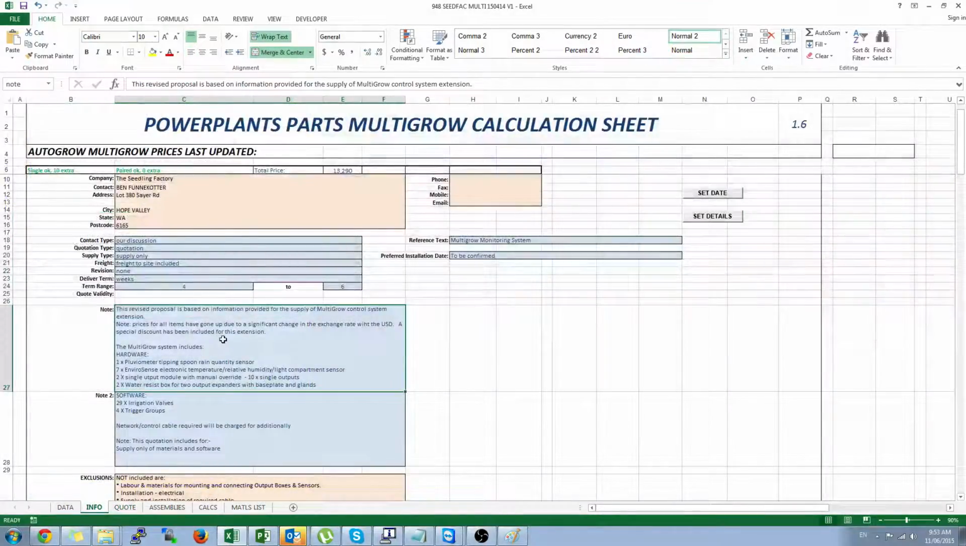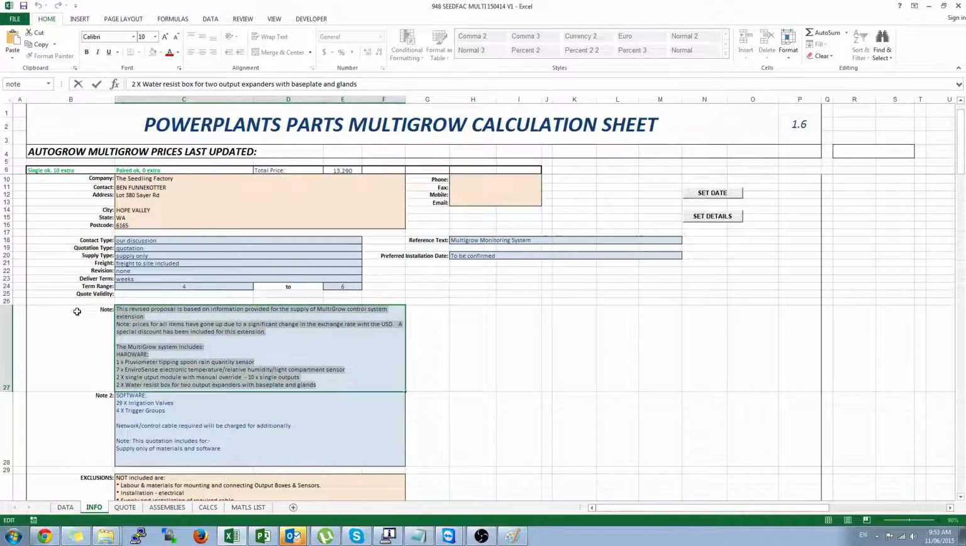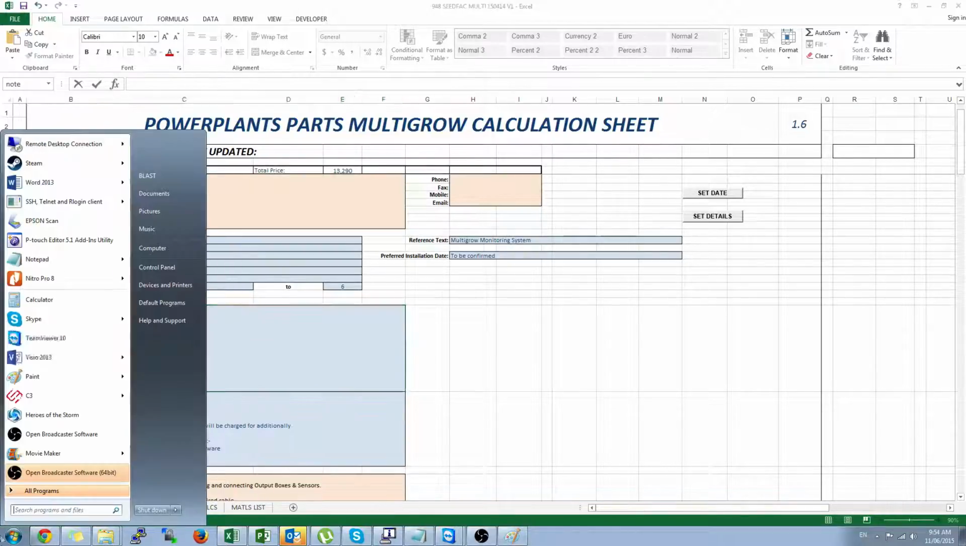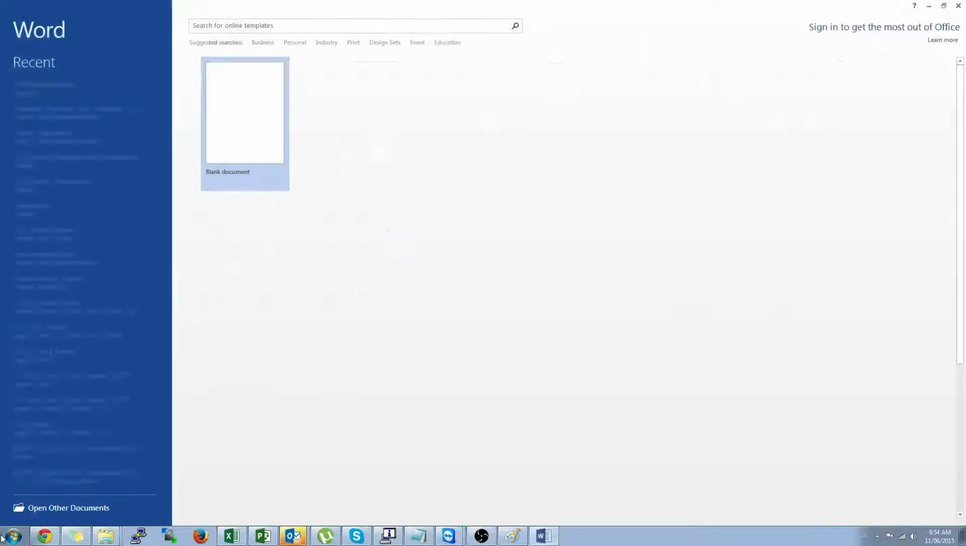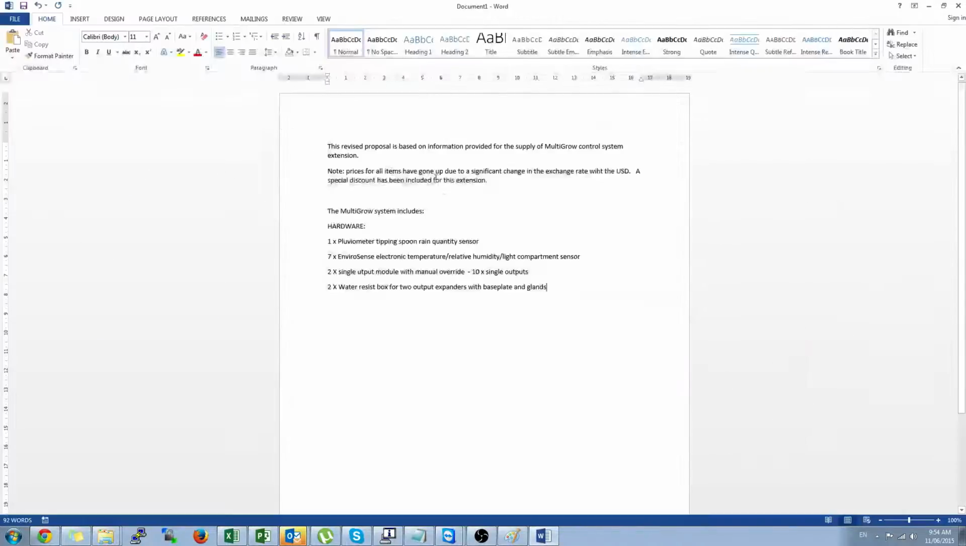So we go in here, and one annoying thing about this is that as soon as I try and press enter here, if I want to put a space, it just goes to the next thing. So what I've found, a little workaround, is I just grab all that stuff and I put it in Word.